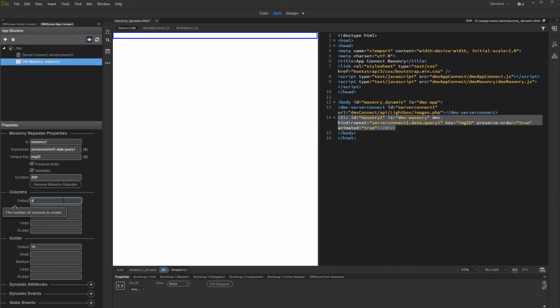We enter 1 column for the smallest screens. Then, we enter the column number for small, medium, large, and extra large screen sizes. If any of the fields is left empty, it inherits the previous one's value. In this example, the extra large screen will use the same number of columns as on the large screens, 4.